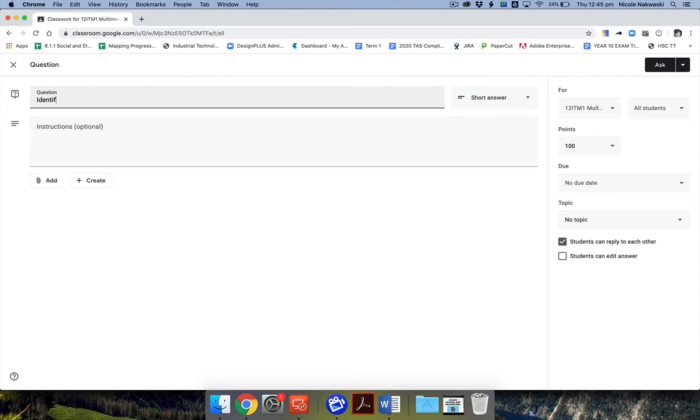So identify the two different types of networks. Okay, that's my question. I don't have to put instructions in. I mean, this is when I want to make it something more complex than an exit slip, but that's it. It's a short answer question.